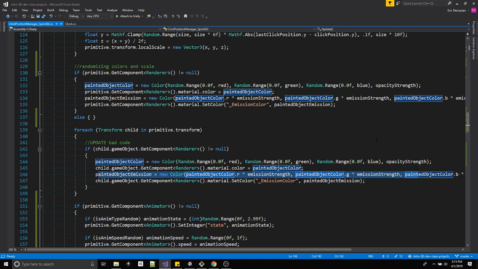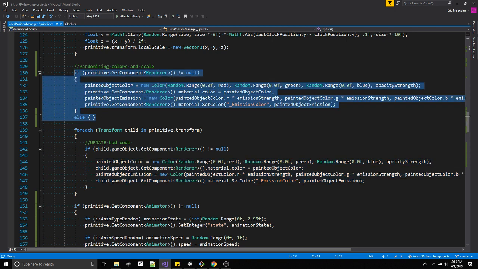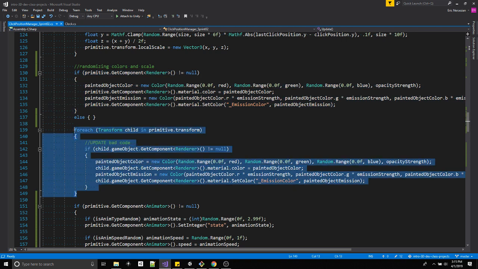We're going to create the emission color, and we're going to assign it to that child's render material. So these are the children game objects under your prefab, if they exist or not. We're going to actually update their material. So we're looking at the root level, and then we look at the children. That's why every single object of your prefab can have a random color to it.